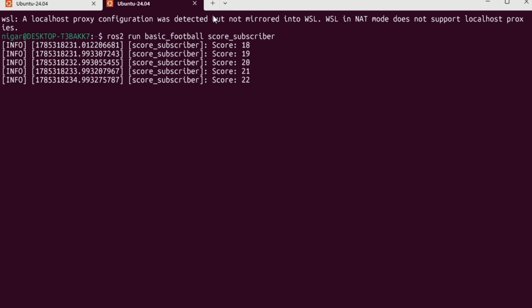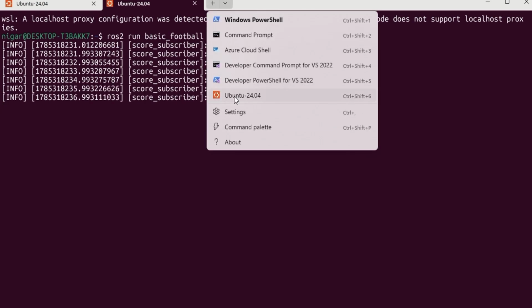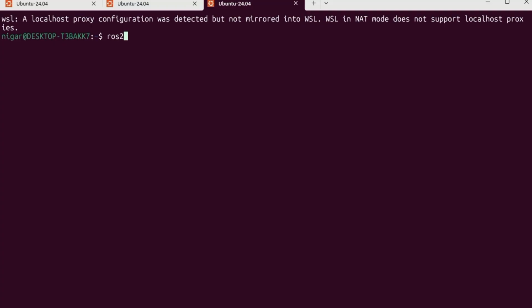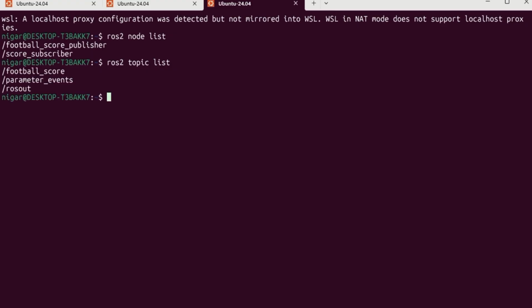Now there was another window which I had closed, and I want to show you this concept. So ROS2 node list. We have football score publisher and we have score subscriber, the files that we created by programming it ourselves. ROS2 topic list. So let's see what we have over here. We can see we have football score. So the name is the same for both publisher and subscriber. So ROS2 topic info, football score.